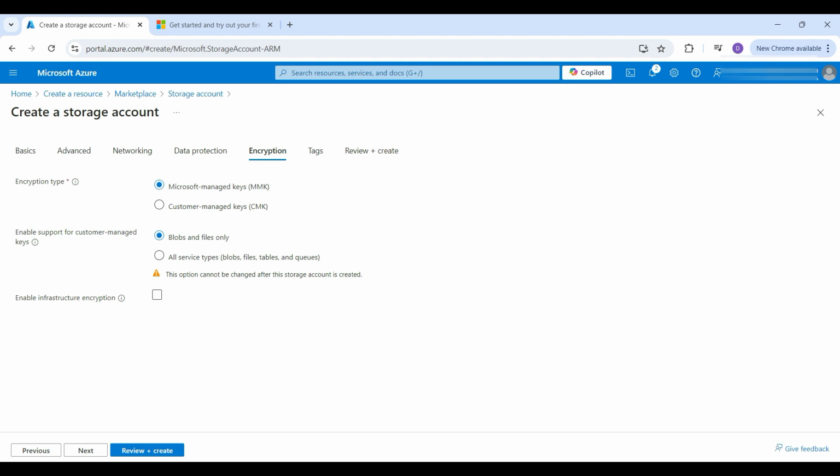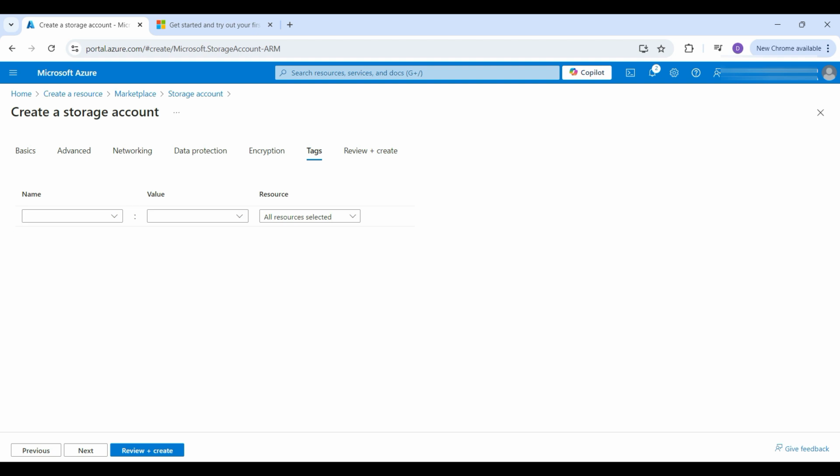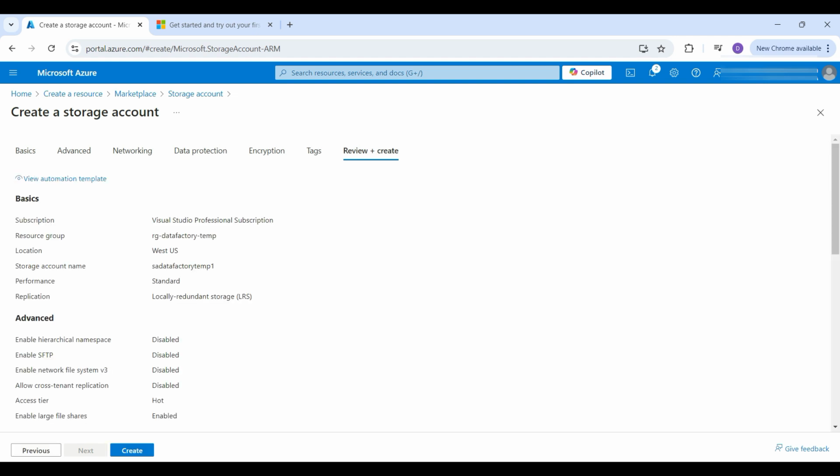Click Next for encryption. Here, you can set up to use your own encryption keys for selected types. You can also encrypt your infrastructure for more security. Click on Next and add tags here. Then click Next to review your selections. Then click Create.